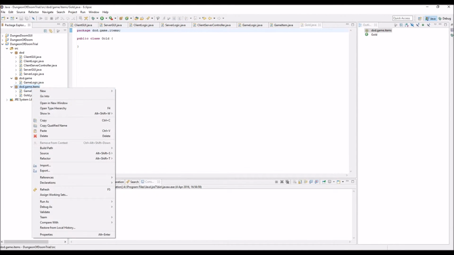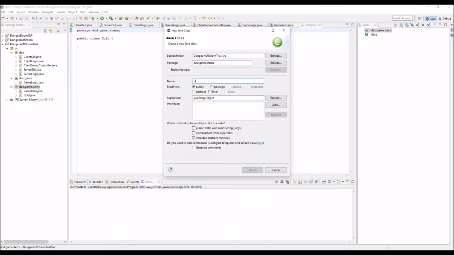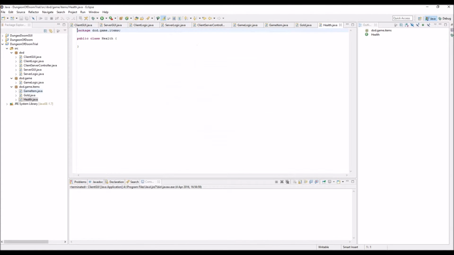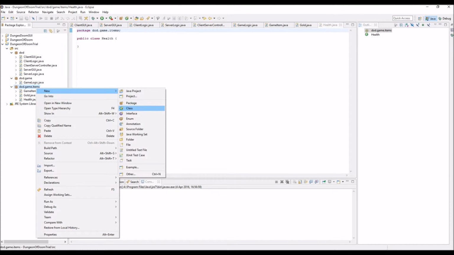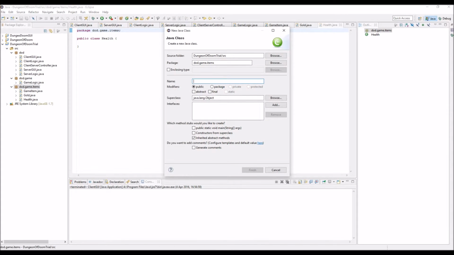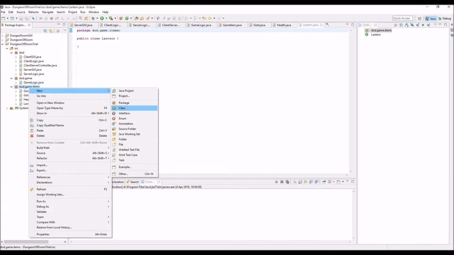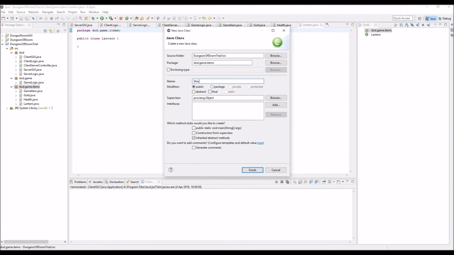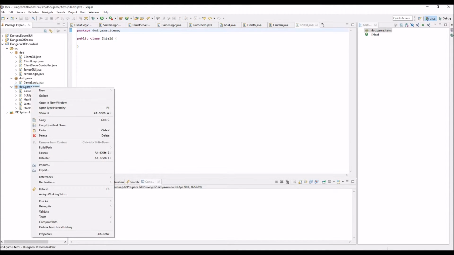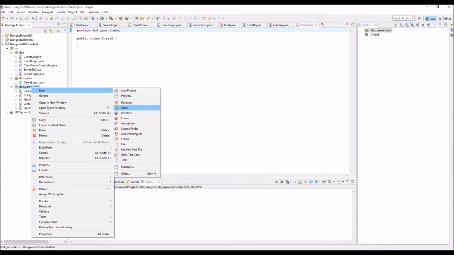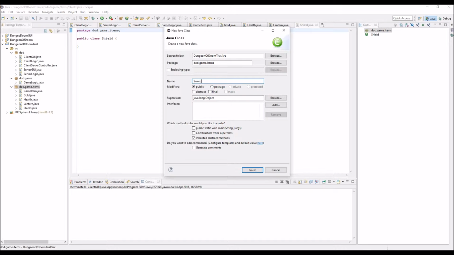Gold, health. I don't know the shortcut keys to these at the moment. I don't normally use Eclipse. I'm more of an IntelliJ person myself. Gold, health, shield and sword. Hence you can use any IDE you want, but I'm using Eclipse for now. I just think it's quite simple, it's easy to see, but for more complex applications I quite like IntelliJ. Shield and sword.